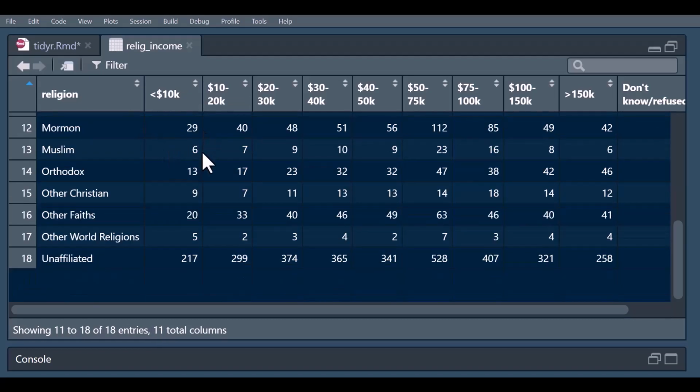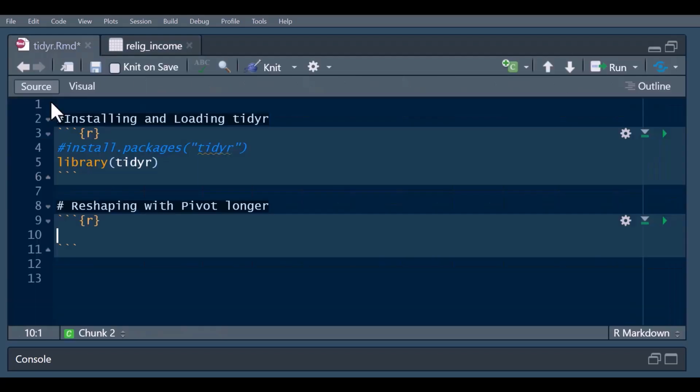So now we are going to see as I'm going to use pivot longer to lengthen this data and reduce the number of columns. So pivot longer, in summary, lengthens the data and reduces the number of columns in the data. So it lengthens the rows of the data and reduces the number of columns. So now the first thing we're going to do, we're going to pass our religious income.